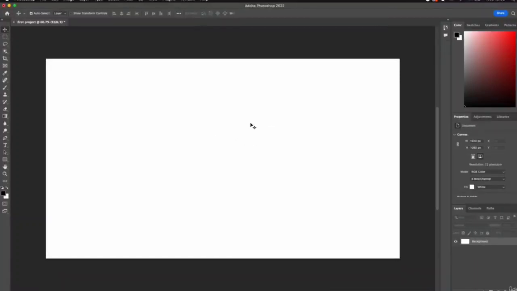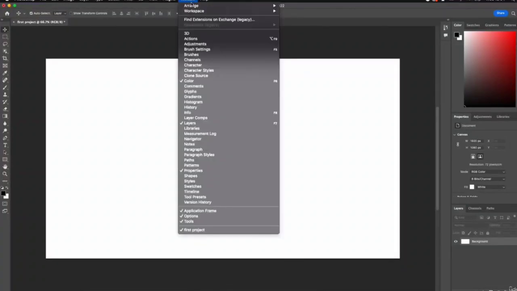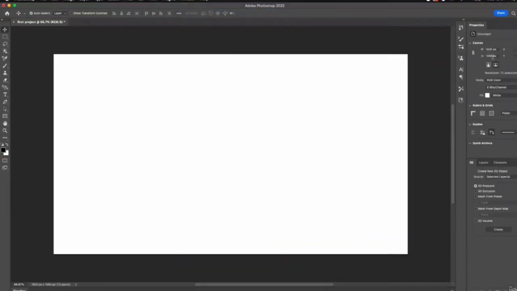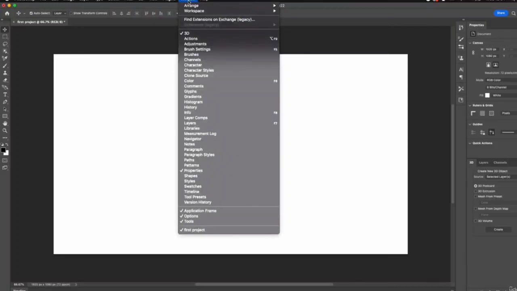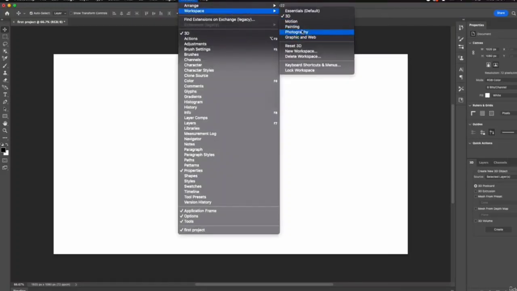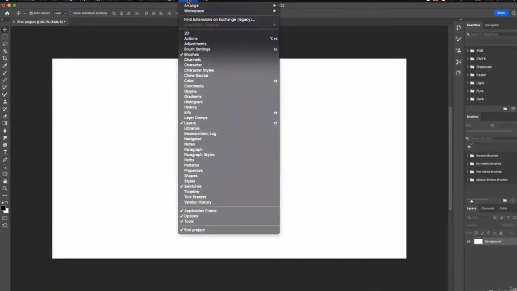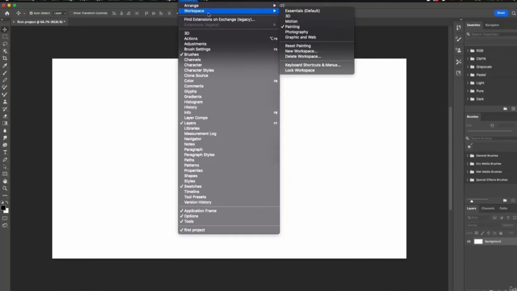The Photoshop software offers multiple interfaces that we can choose from. We go to Window, Workspace, and we find here multiple interfaces. We have 3D, Motion, Painting, Photography, and finally Graphics and Web. For example, if we select the 3D interface, it looks like this. Let's take a look at the Painting interface. Here it is. But the one that we will use is the Essentials interface.